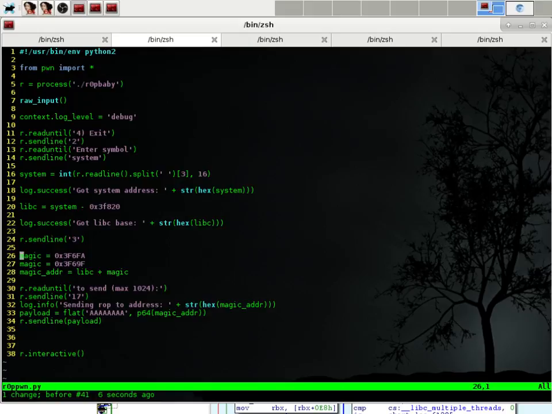So when I was looking at this, my first thought was, okay, I need a way to pass /bin/sh as an argument to system, right? To execute /bin/sh. So how do I do that? Well, put /bin/sh on the top of the stack, move RSP into RDI, and then call system, right? That's pretty easy.